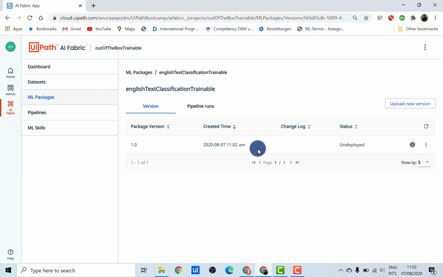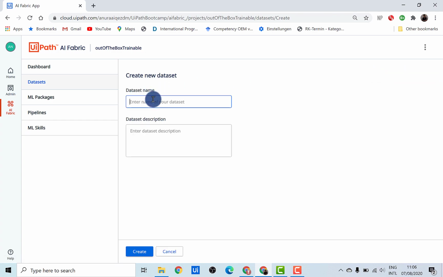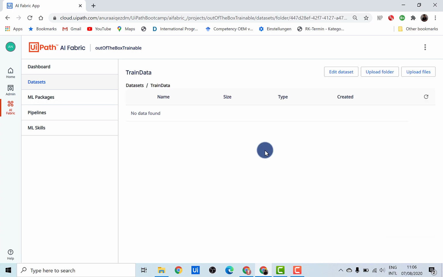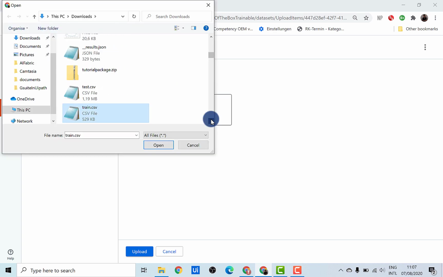Now the next step is, in order to train this ML package, we need to define some datasets. As far as datasets are concerned, I will be using the datasets available in the training for AI Fabric in UiPath Academy. I've already downloaded this data, and I'll go directly to datasets and create a new folder. We'll give this dataset a name and call it train or training data, whatever you want to call it. Click on create, and at this point it will ask you to upload all the files related to training data. So I will click on upload files. This is something that I've downloaded from the UiPath Academy's training.